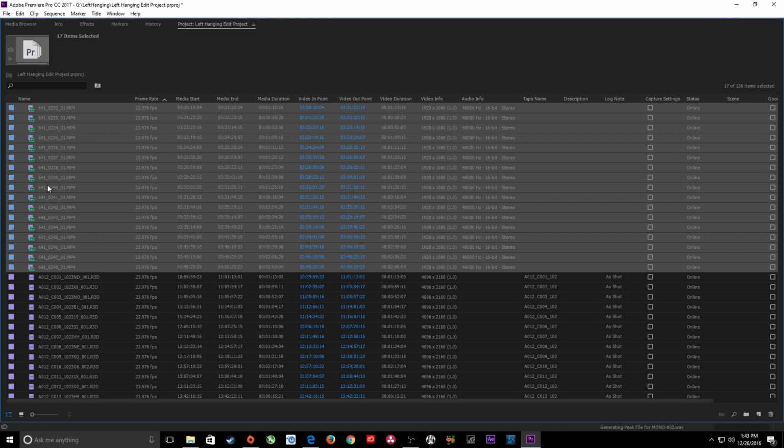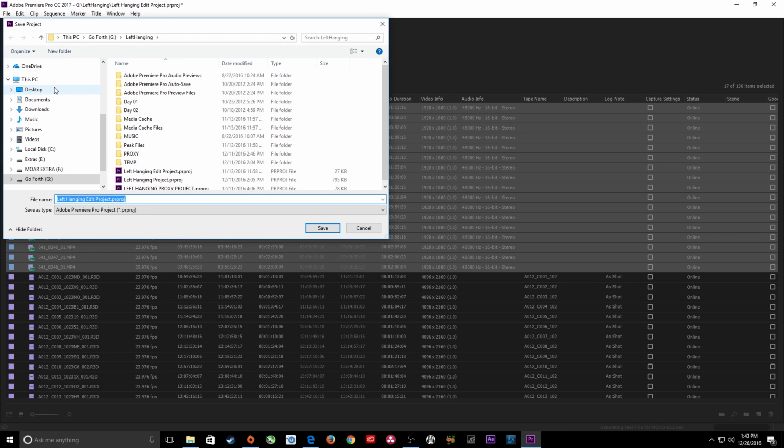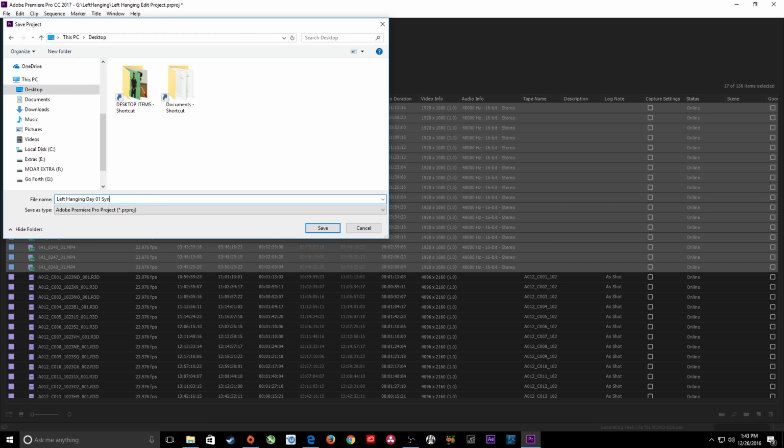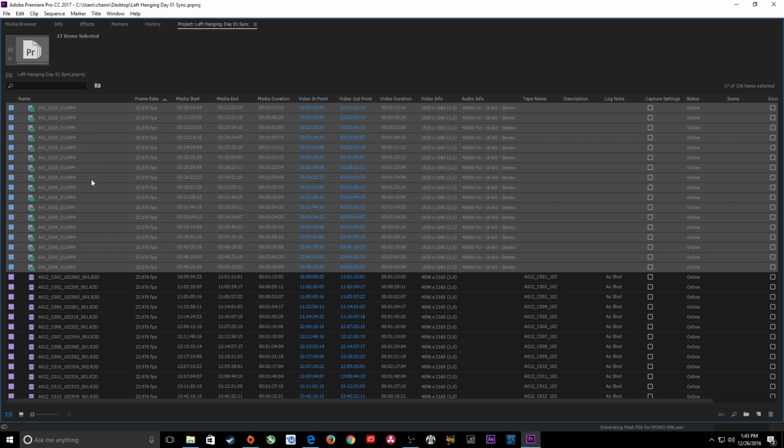I'm going to select my B camera. Since it's just day 1, I could save my project. I'm going to go File, Save As, just for assistant editor organization. I'm going to call this Left Hanging Day 1 Sync, so I know I'm just syncing day 1 here. For every day that you have, you might want to organize these into different project files as well. Now I'm going to grab my footage from my B camera.